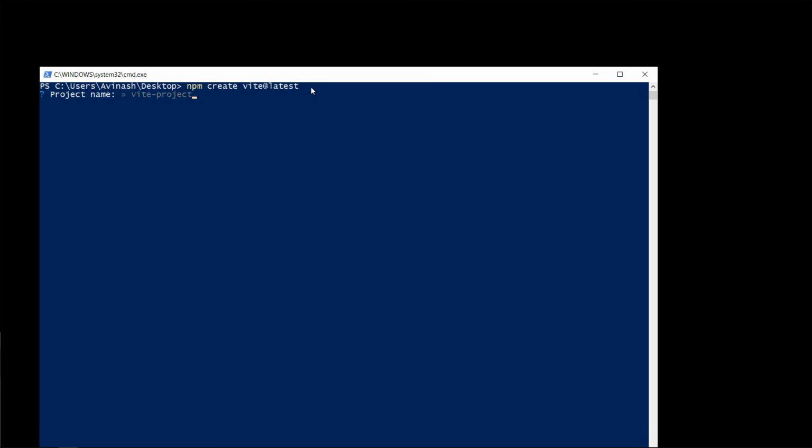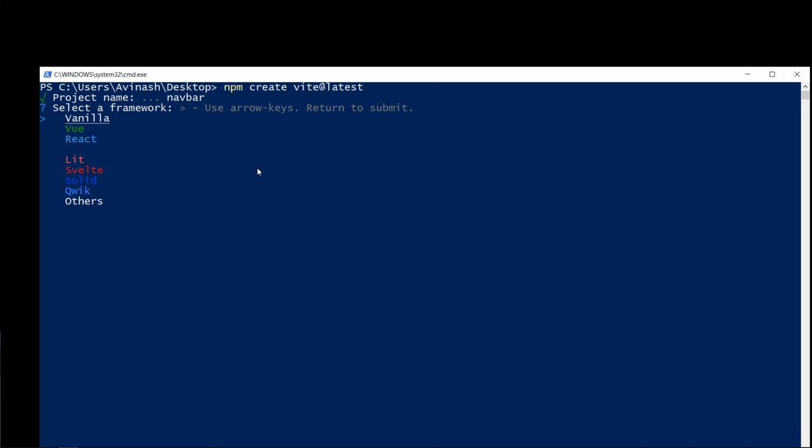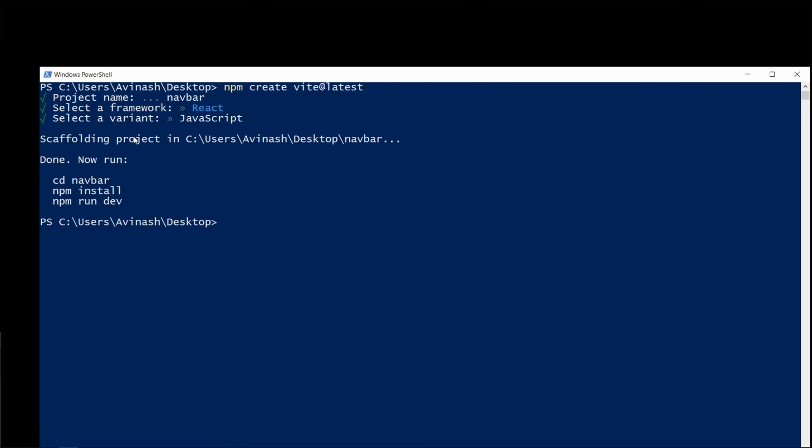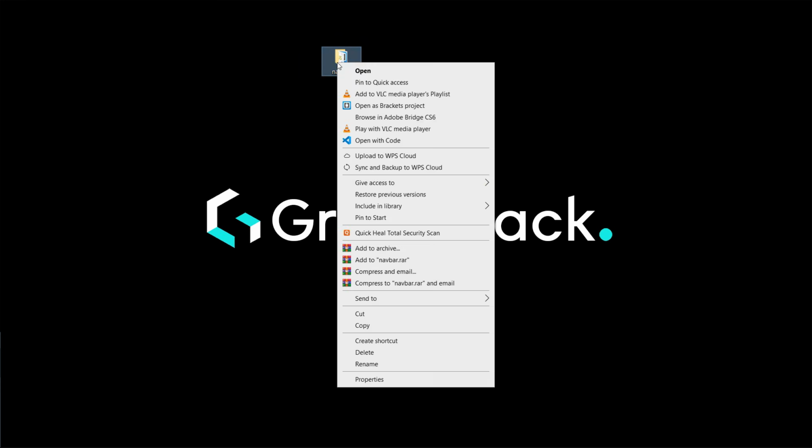Now you have to add the project name. So I will add the project name Navbar. Then enter. Then you have to select the React. Move the key down and select React and press enter. Then select JavaScript. So it will create one folder on your desktop screen. Let me show you that. Here it is. Open this folder with VS Code editor.